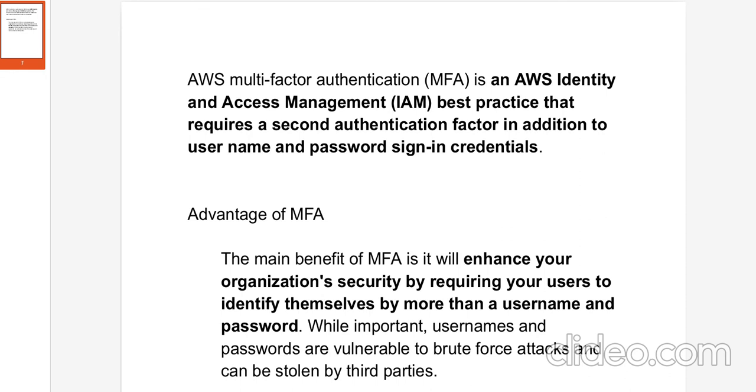So why are we using it? What is the advantage of using MFA? The main benefit of MFA is that it will enhance your organization's security by requiring your users to identify themselves by more than a username and password. So it's an extra layer of security.